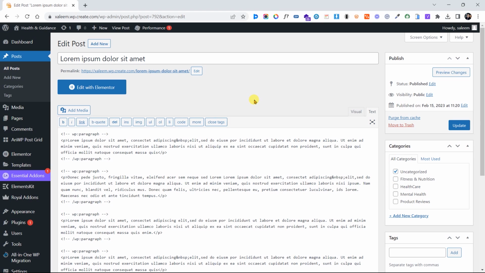And that's it. You now know how to get the older layout of blog post in WordPress using the classic editor. If you prefer the older layout or you are used to working with it, the classic editor plugin is a great solution. I hope you found this video helpful.